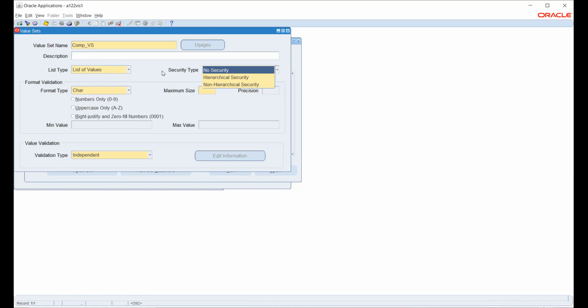What is the type list used, like the different types of list they are providing, like three types of list of values? Yeah, one is list of value, long list of value, and pop-up list. Yeah, correct. What is the use of that?